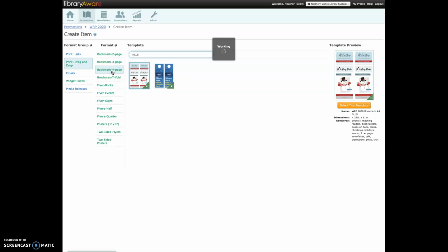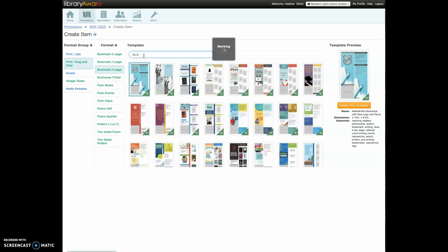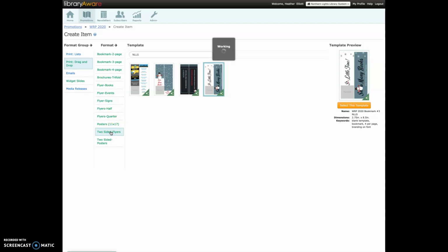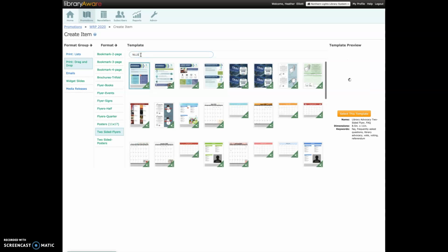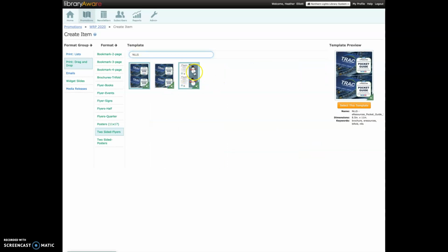There were 3 items created in the 4-page bookmarks. Again, NLS in the search bubble, click enter, and there's 1, 2, 3. So then you just select, and then you can edit them as you please. The reading log was created in the 2-sided flyer. And again, you type in NLS, enter in the search bubble, and there's your reading log.